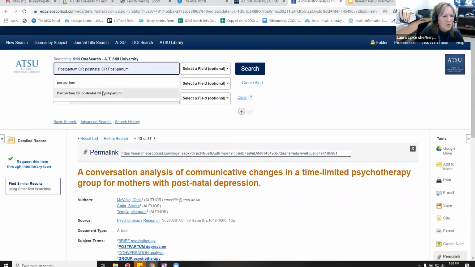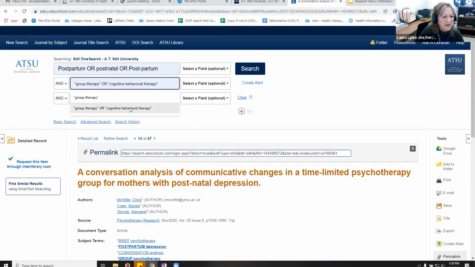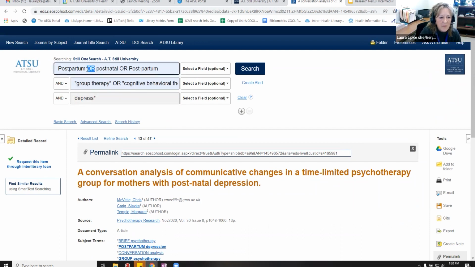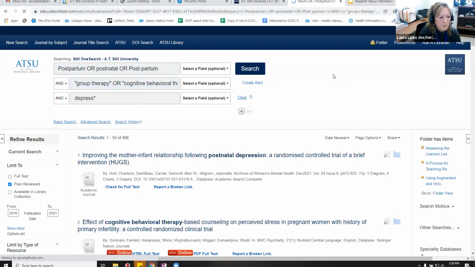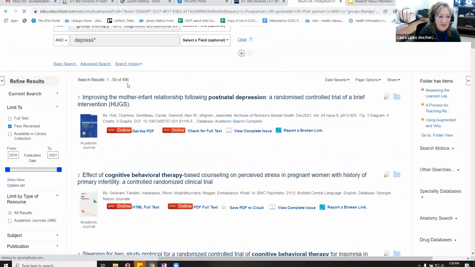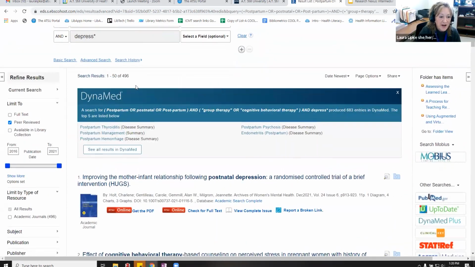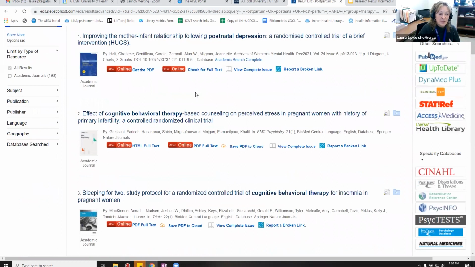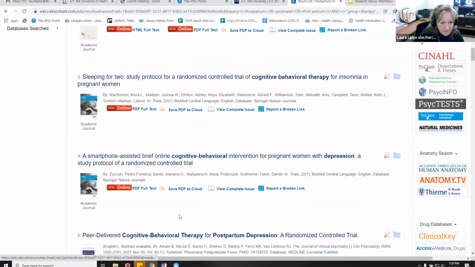So let's see what it looks like. We had 47 when we went through with just our other terms. Now let's use the OR Boolean. Remember, OR is used in between synonyms, and see what search results we get. So that bumped it up significantly to 496 by adding those additional terms. So there is more information out there. We just have to add the different terms.